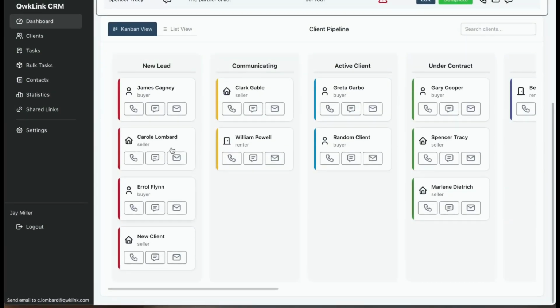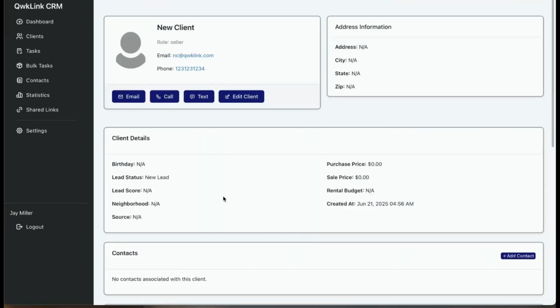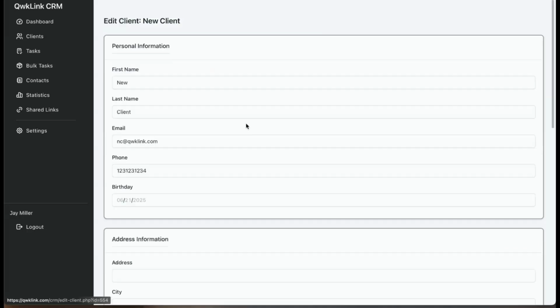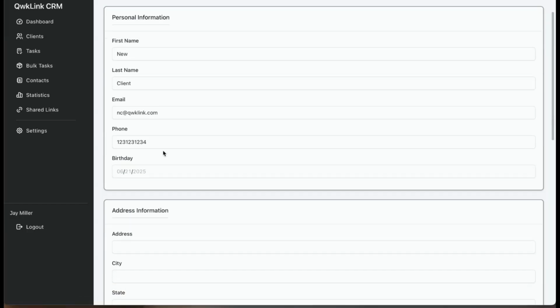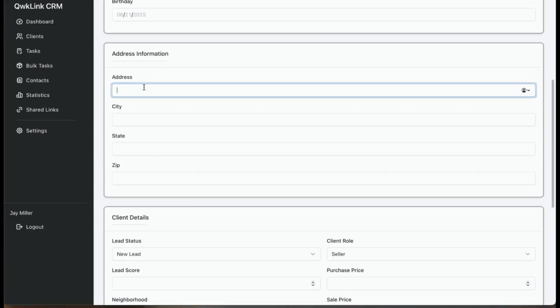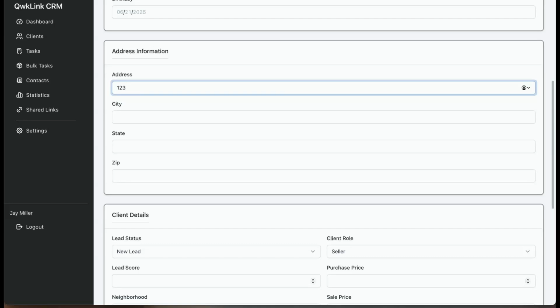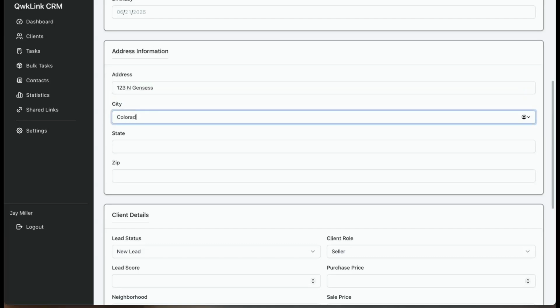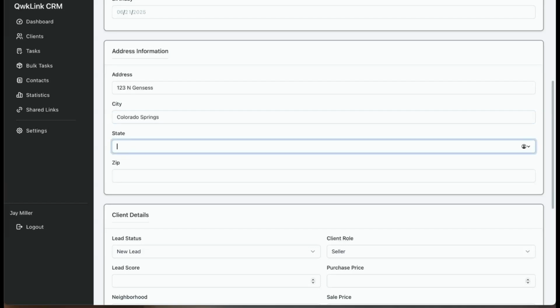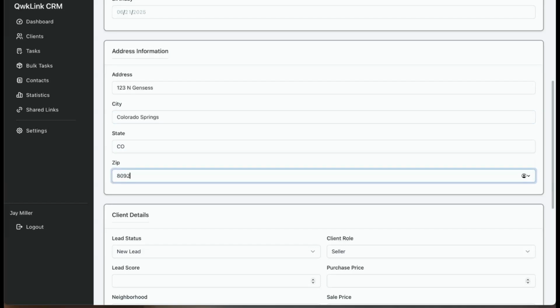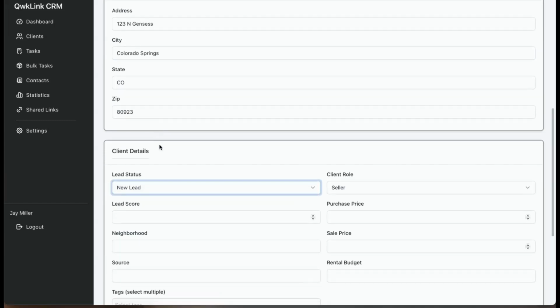I prefer the Kanban view, so right here's the new client. To add all of their details, we click their card to go to the client page. Then you have their basic information that we just inputted here. To add all the extra information, you just click edit client. To add their address information, just put this. All right, so we got their address there.